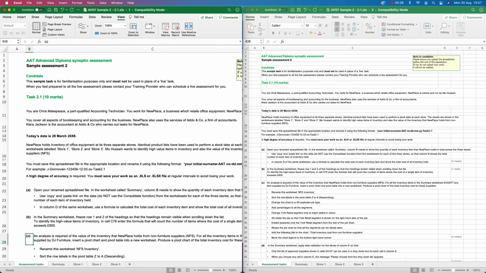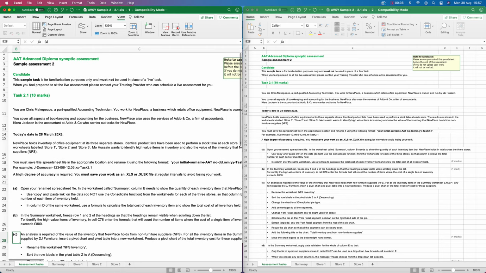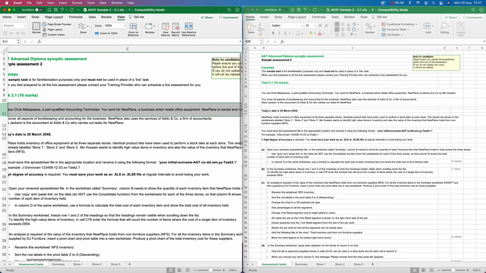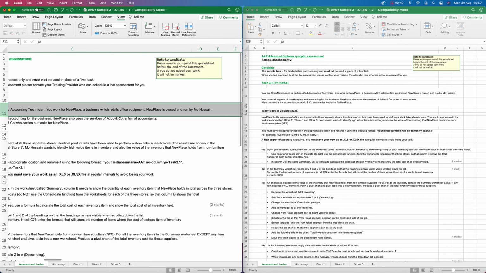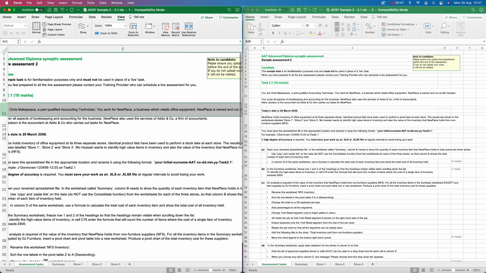As with any of your assessments, make sure that you read all scenarios and all tasks carefully and ensure that you understand what's being asked of you. So, task 2.1, you are Chris Makepeace, a part qualified accounting technician. You work for New Place, a business which retails office equipment. New Place is owned and run by Mo Hussein.